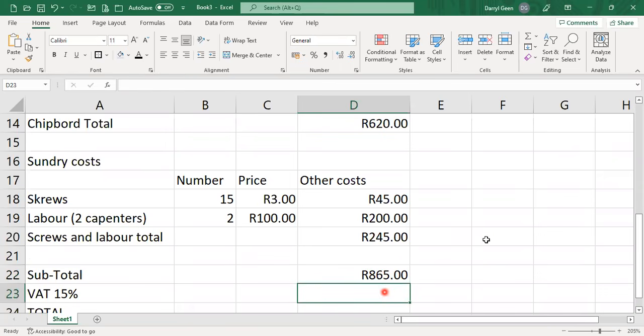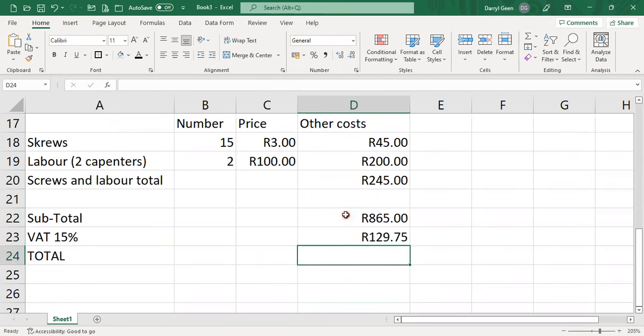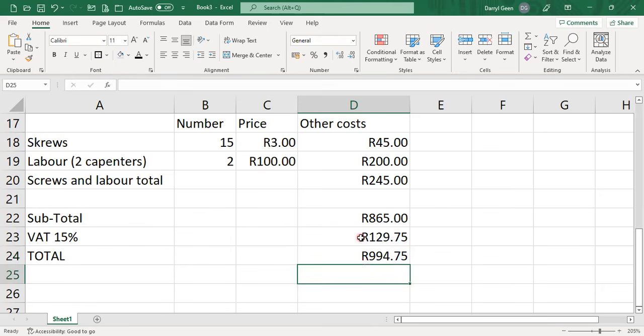Now to calculate the VAT, it's again equals, and I'm clicking on my subtotal times 15%, and I hit enter. So that's my VAT being calculated. Then I can go again to my sigma total to add up those two to get my total, because my subtotal plus my VAT equals my grand total. It's only selected the one, so I need to select both there. So I click on enter. All right, so that's that.